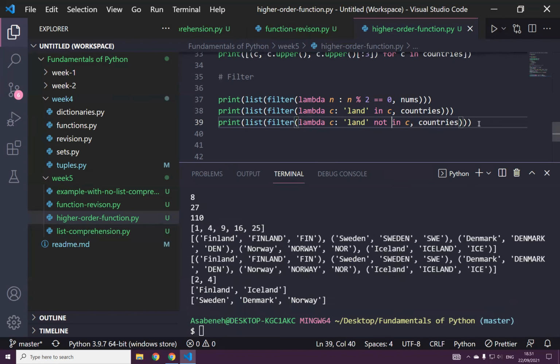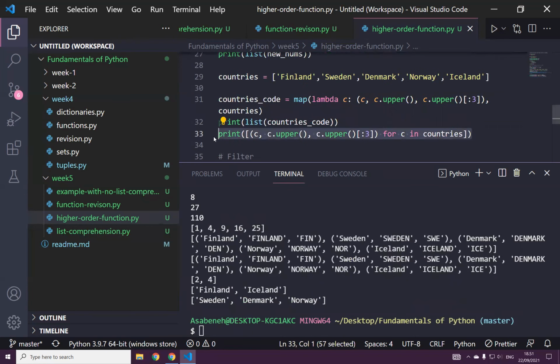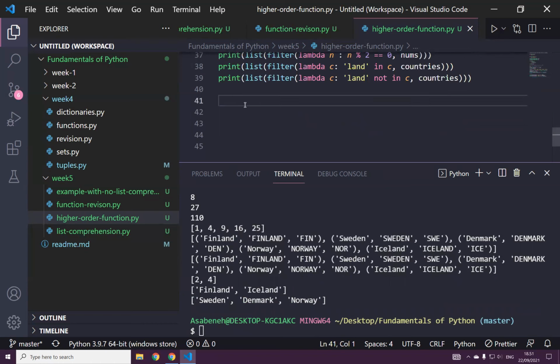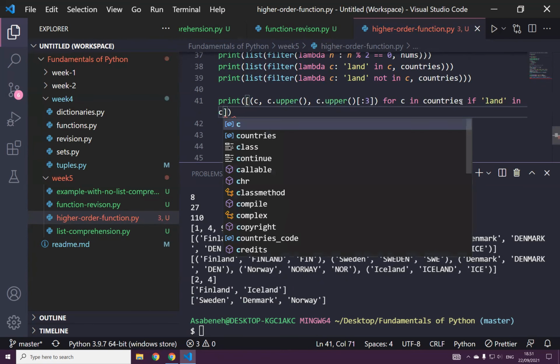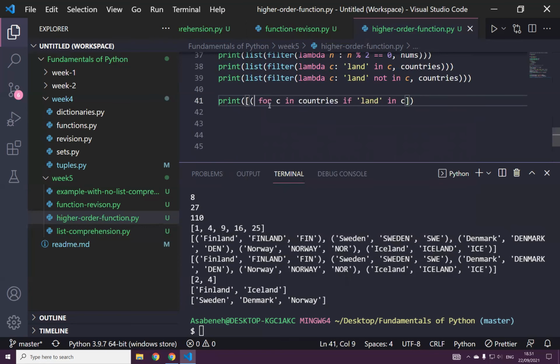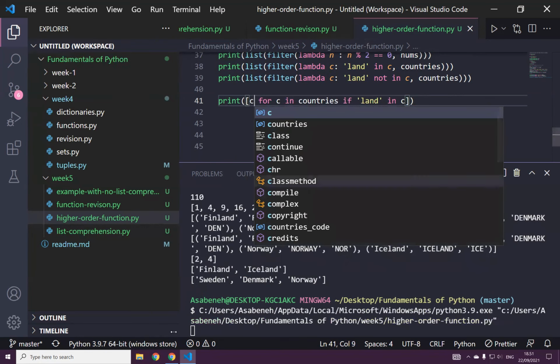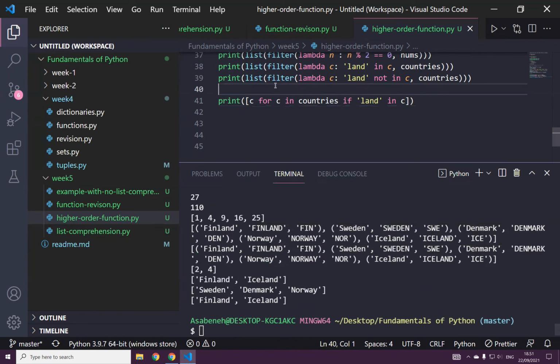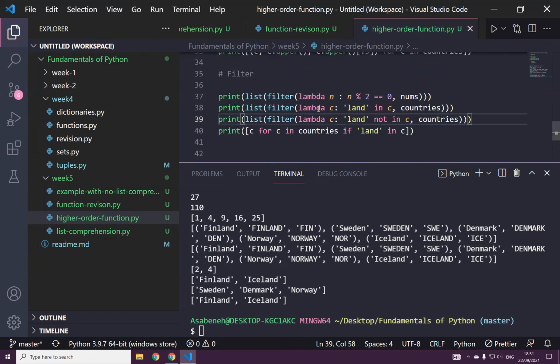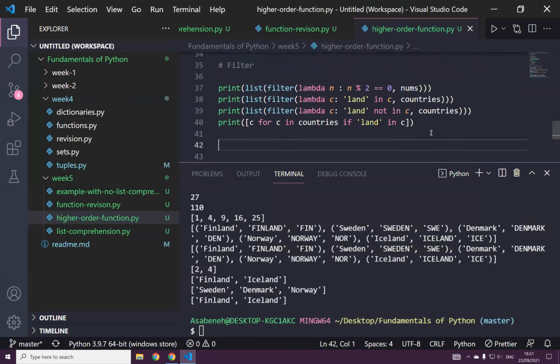This is how you make use of filter, but still we can use list comprehension. The list comprehension is also elegant. We've been doing that. If land in C, and we just want to print one C. And if you see again, we will see Finland and Iceland. Yeah, we've been checking that. So this functional programming is not that much of a surprise. You don't have to use it. If you know list comprehension, you are just good enough, okay?